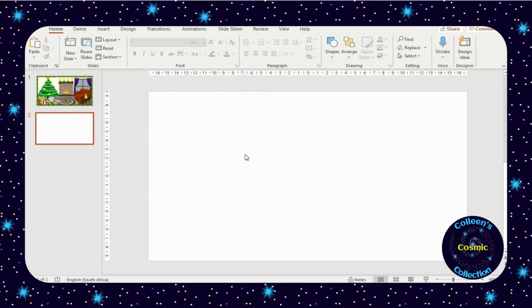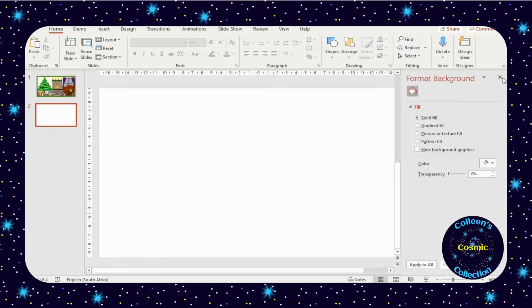Now I'm going to show you another way that you can go and format the background, and that is by right-clicking on the slide itself, and you'll see over here it says Format Background. So if I click on here, it bypasses the need to go to Design and then Change Background.